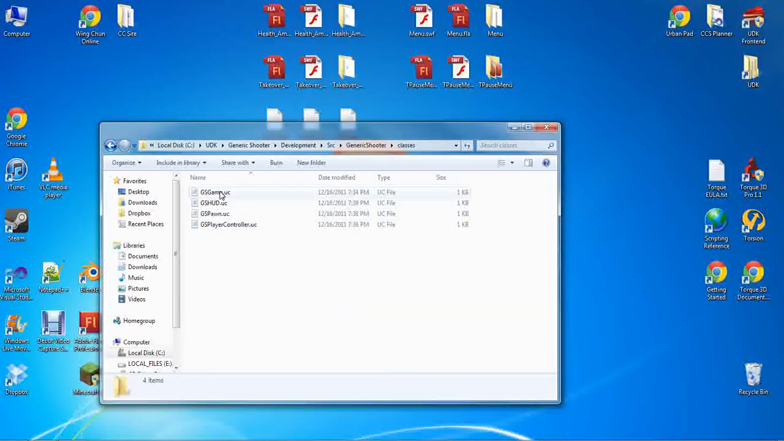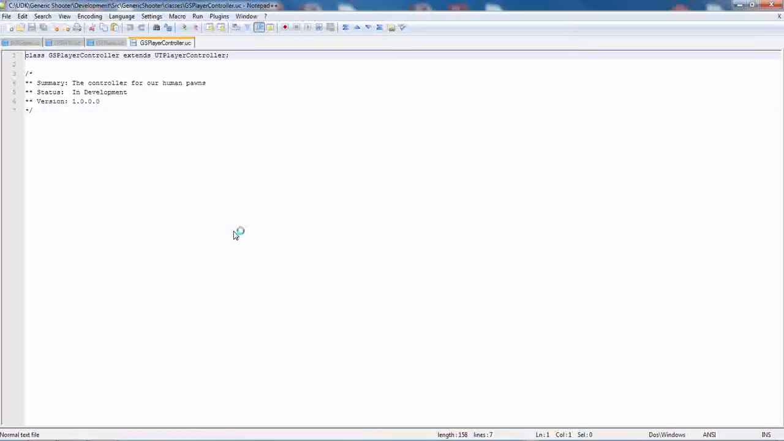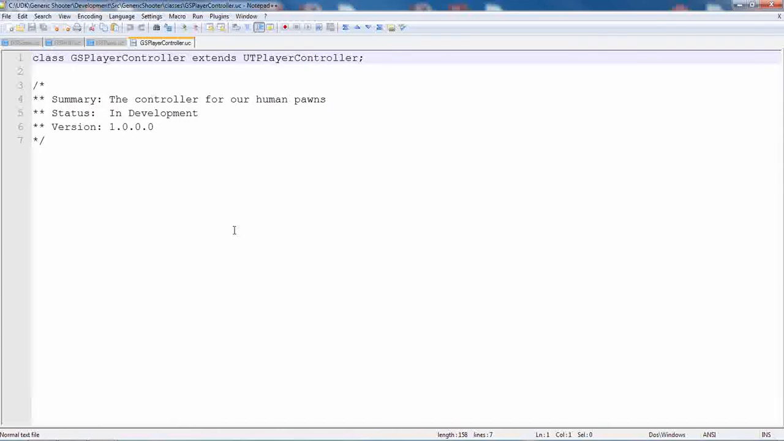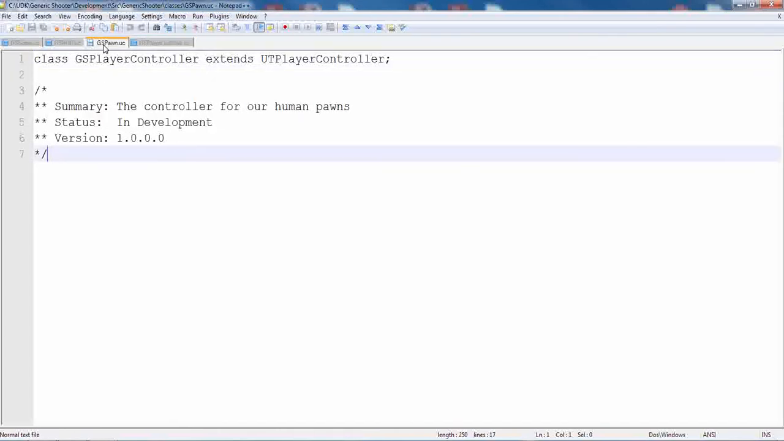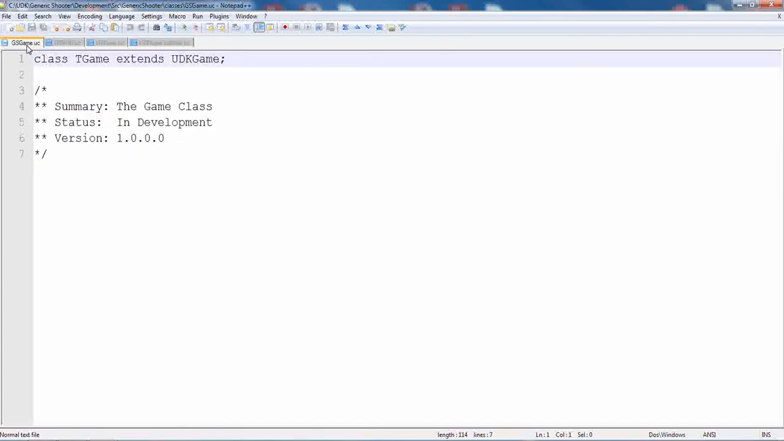And that is going to be gsgame.uc, gshud.uc, gspawn.uc, and gsplayercontroller.uc. And I'll go ahead and open these up so we can see what's inside of them. Let's increase that a little. Okay. So let's start off with gsgame. This actually should be gsgame.